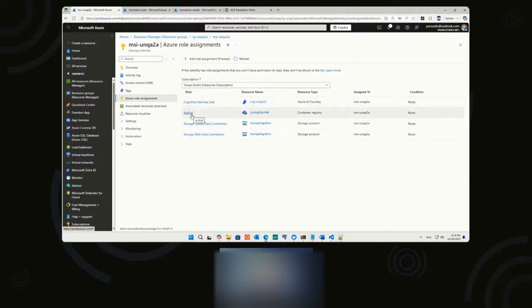ACR Pull, a very standard permission role for the container apps to be able to pull the images from the container registry. Storage Queue Data Contributor and Storage Blob Data Contributor, able to read and write into the storage account services like data and like queues and blob.